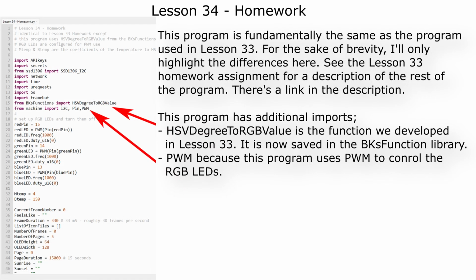This program is fundamentally the same as the program used in Lesson 33. For the sake of brevity, I'll only highlight the differences here. See the Lesson 33 homework assignment for a description of the rest of the program. There's a link in the description. This program has additional imports. We import HSV degrees to RGB value, which is a function we developed in Lesson 33. It is now saved in the BK's function library.